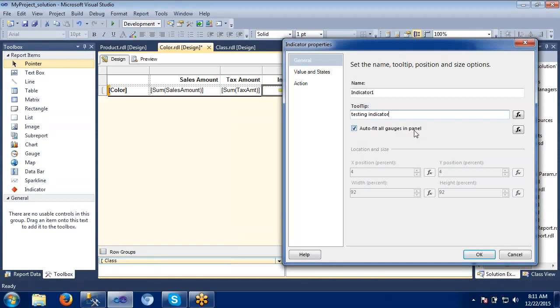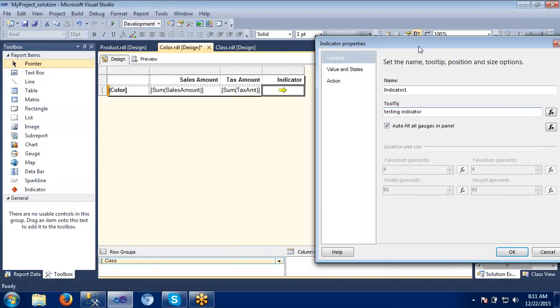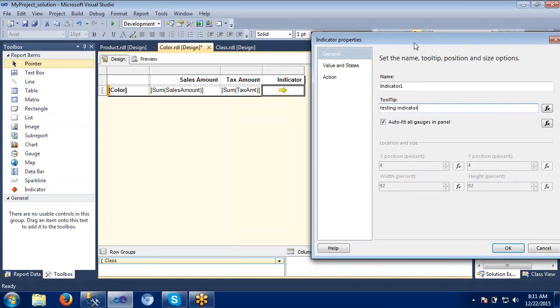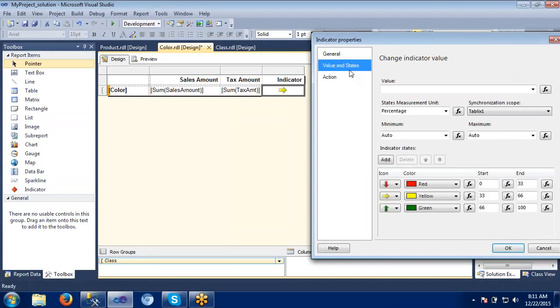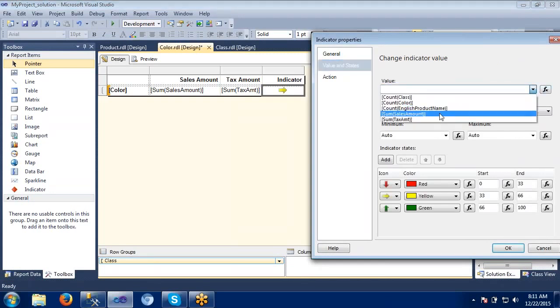Auto fit to this panel. Yes, if you want to auto fit, as I told you, wherever we have some auto fit indication, try to make use of this one. Values and the states here. So what are the values we are looking at here? We are looking for the sales amount, right? So what is it saying? Minimum value and maximum value. Auto intervals. Try to use this one, but this is the important area.